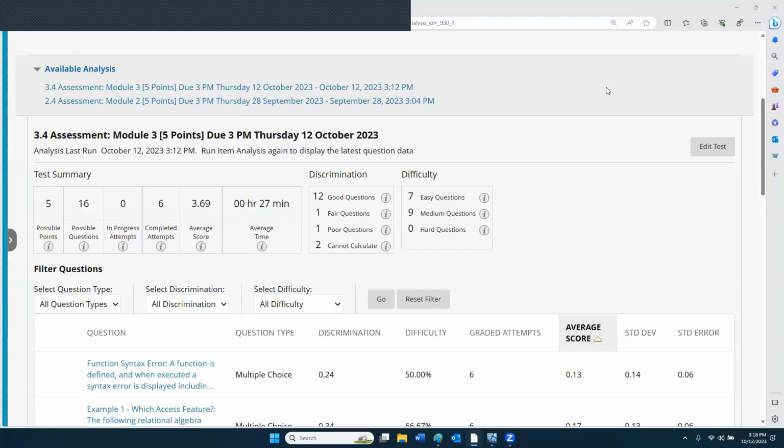Welcome back to CSC 239, Scientific Computing Applications. We are looking at the item analysis for the first attempt of the Module 3 assessment. All but one student attempted the Module 3 assessment before the deadline, the cutoff, which was the start of class today.